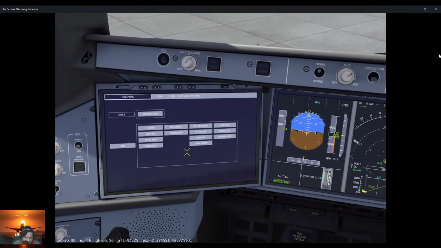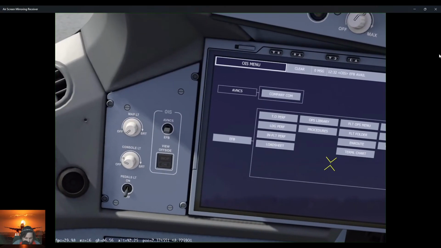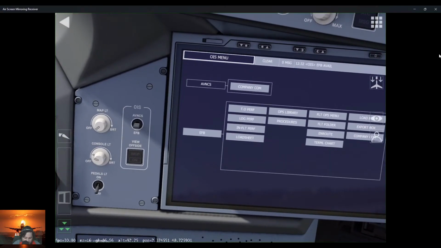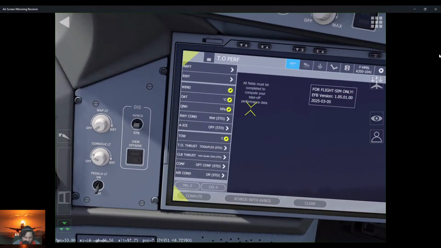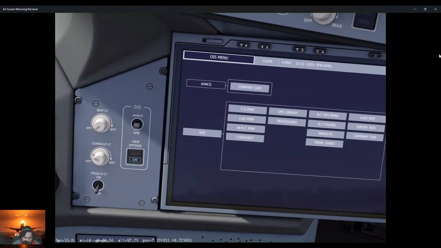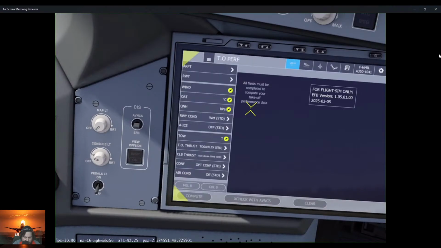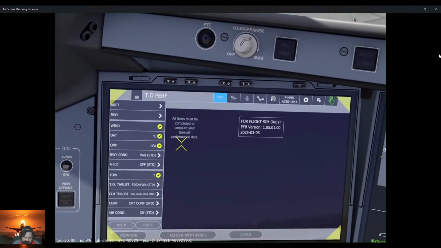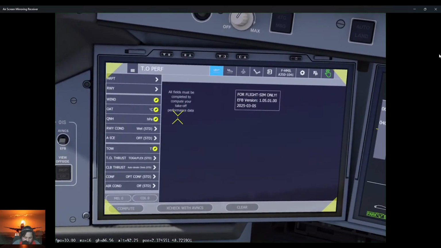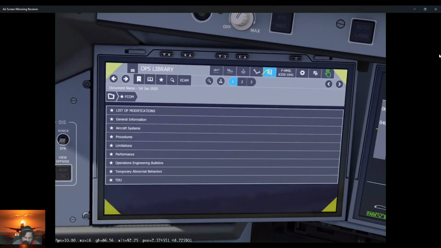So you can use this view offside button here. So let's say we're in takeoff performance. If we want to go back to the main, let's click on that button and it brings us back to the main screen. Okay. Now there's a charts feature in here which is not fully implemented yet.